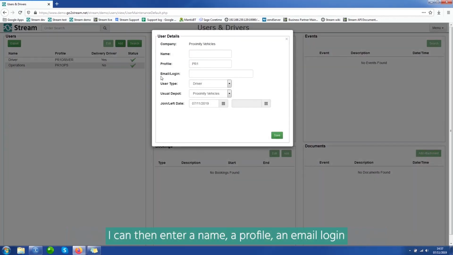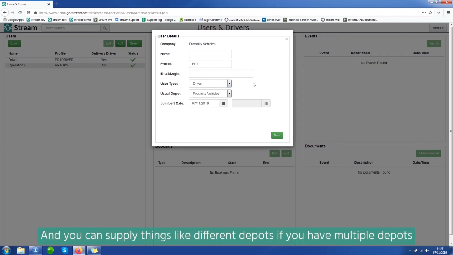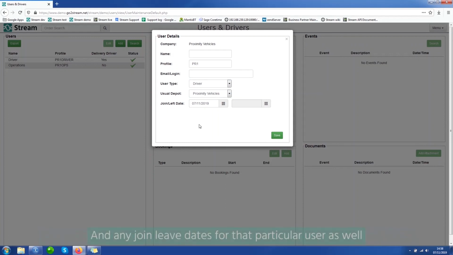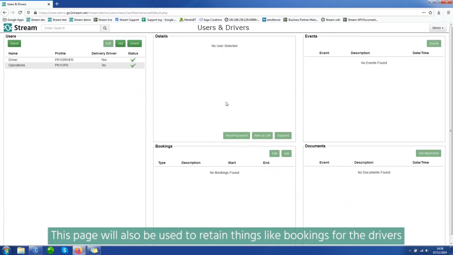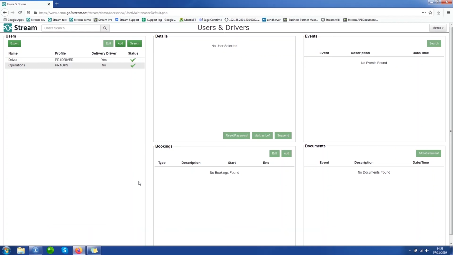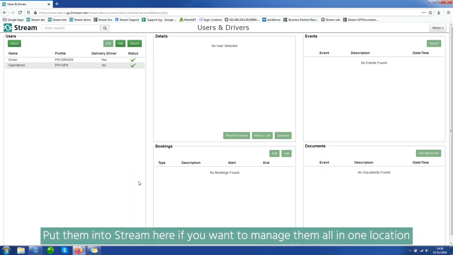I can then enter a name, a profile, an email login. If you supply an email address, they can log in with that and it will be used to send password resets. You can pick the type of user, operations or driver, and you can supply things like different depots if you have multiple depots, and any join or leave dates for that particular user as well. This page will also be used to retain things like bookings for the drivers, so you can supply things like holidays or sicknesses and things like that. Put them into Stream here if you want to manage that all in one location.